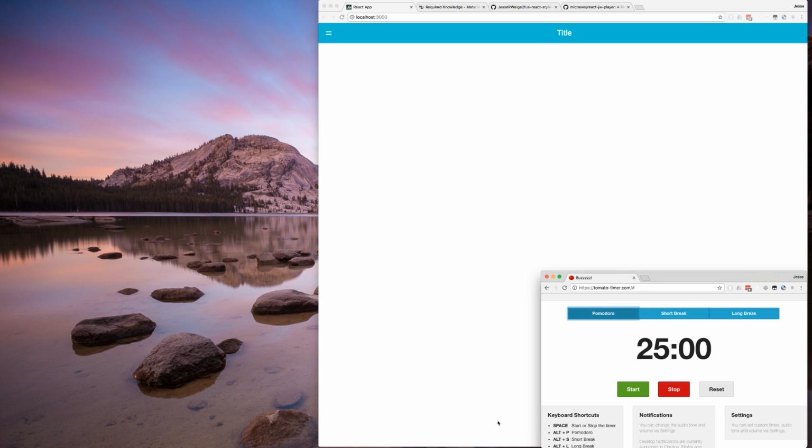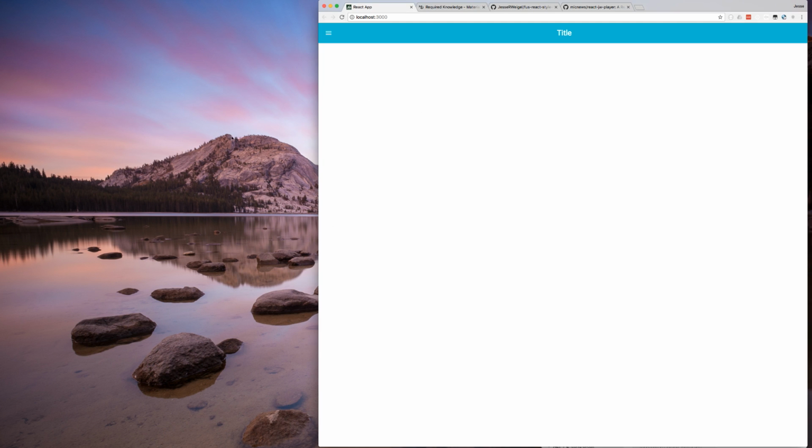For right now, I'm going to start up my Pomodoro timer and try to get into our first coding session.